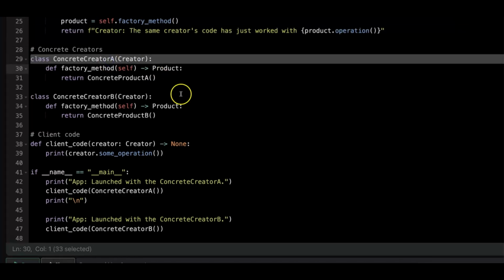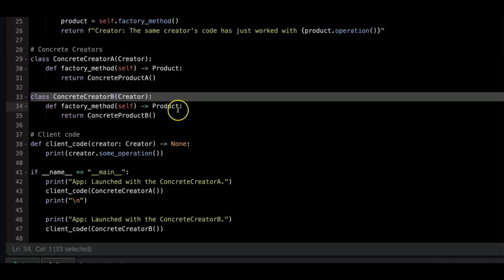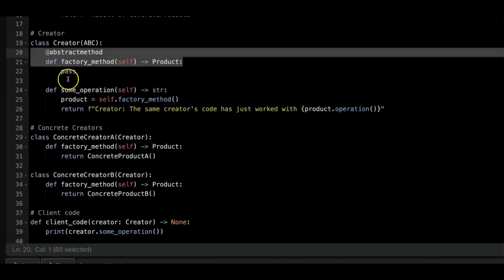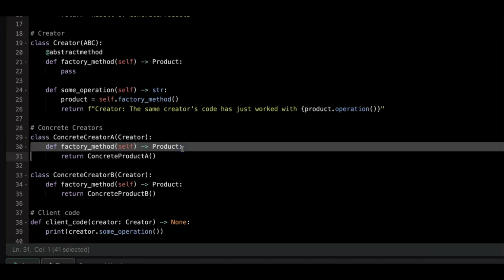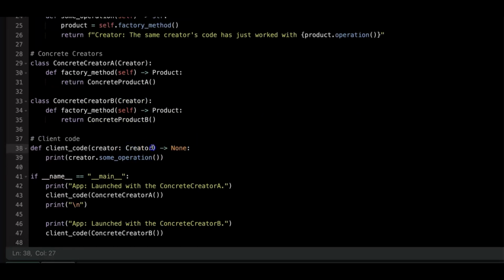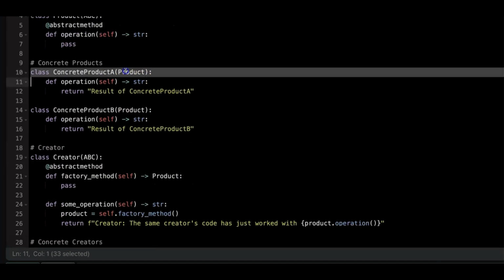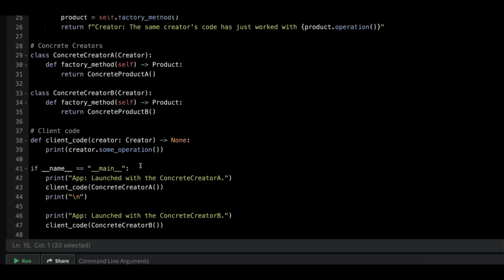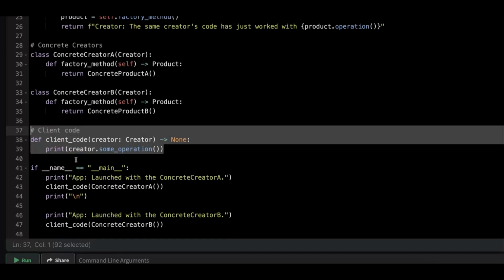We also have concrete creators, concrete creator A and concrete creator B. These implement the factory method, which is the abstract method defined in the creator class. Concrete creator A and B implement the factory method to instantiate and return their respective products. Notice that the client code can work with any creator subclass and can call its SumOperation method without knowing which concrete product is being created. Is it concrete product A or concrete product B? The client code does not need to know which concrete product is being created. This demonstrates how the factory design pattern decouples the client code from the concrete product implementations.